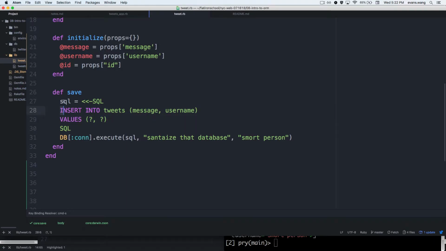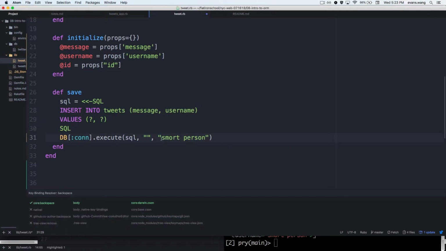Yes. So right now, I'm going to call save. I don't actually know what these are going to be until I call save on an instance of tweet, because this is an instance method. So I call these question marks because I don't know what they are yet. I want to be able to pass in some sort of arbitrary value at some point, all right? So I'm going to execute the SQL, which again is the insert into, and the first argument is going to be this question mark. The second argument is going to be these.